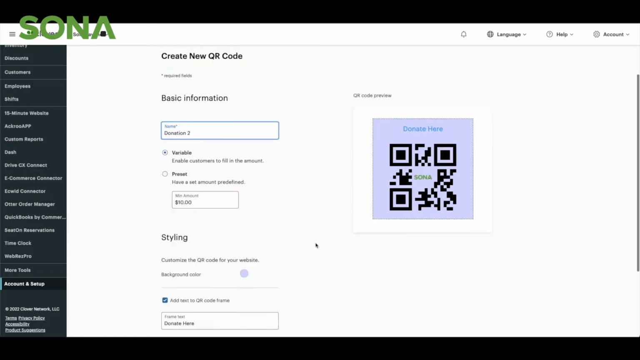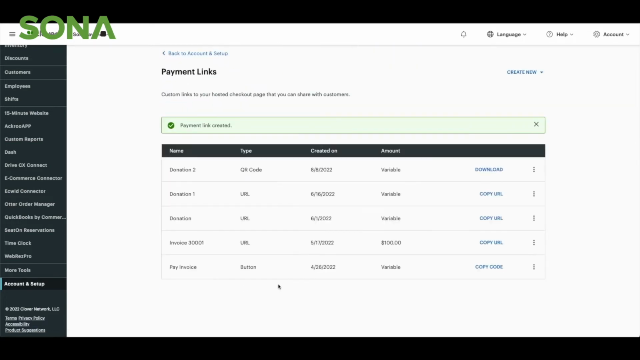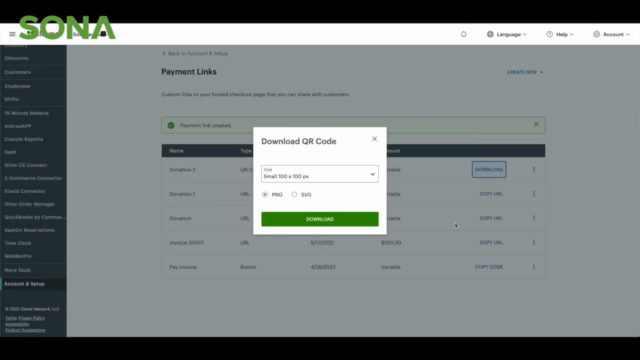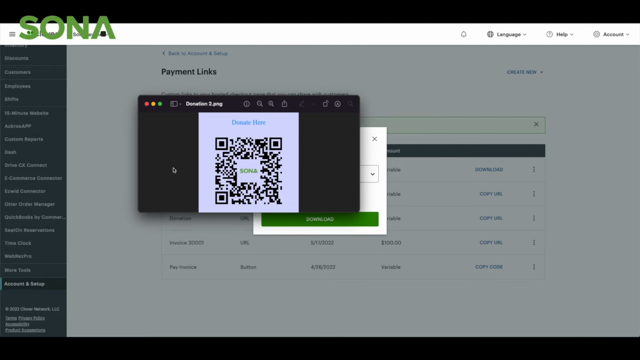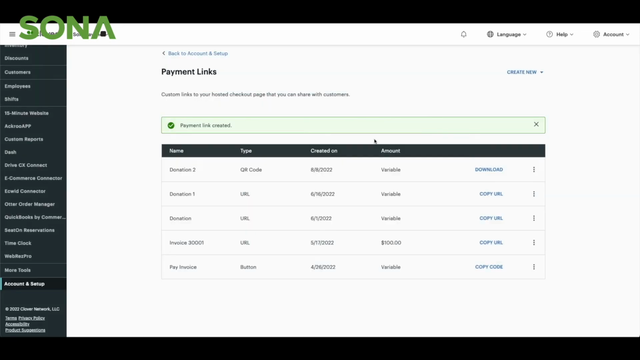Donation one exists, or we'll go donation 2. Alright, so now donation 2 is created. We just made this one here, and we could download this into either a large or small file. And then now we have our downloaded QR code. So we could take this, put it on our website, put it on any posters that we need to, and then when that gets scanned, one of your customers or donators will be able to go in and process a certain amount that they would choose, and put in their credit card details, and then that transaction will go right through your existing Clover account.